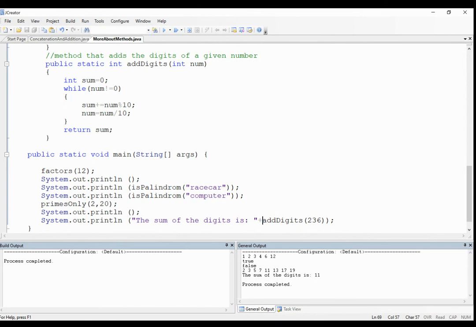So what if we change this number to 1435? Here, if we add them up, you get 1 plus 4 is 5, plus 3 is 8, plus 5 is 13. So we should get 13 as an answer, and sure enough.